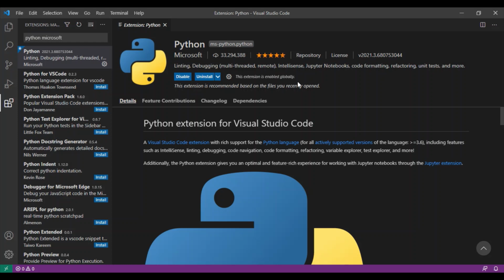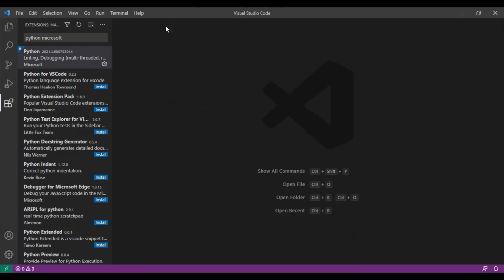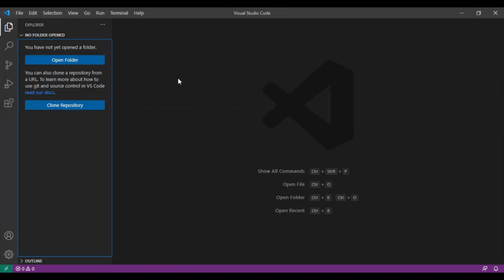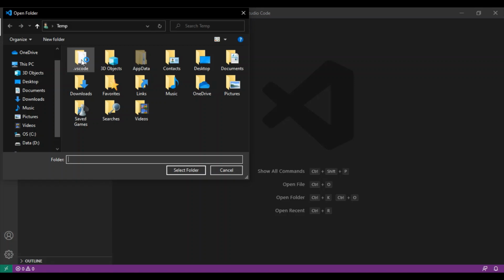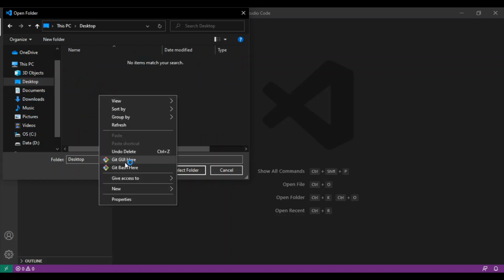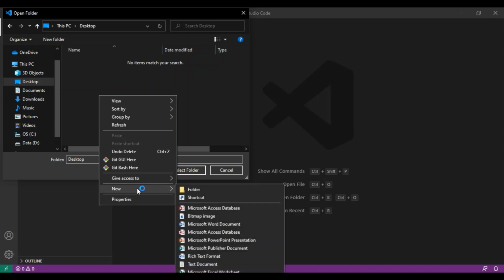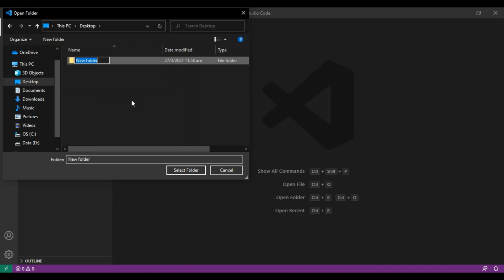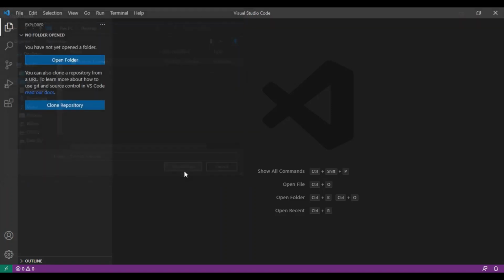After the Python extension has downloaded, you can close it and then go back to the File Explorer. After going back to File Explorer, you have to open a folder in which you'll write your Python code. So click open folder and then I'll create a folder on the desktop. After that, select the folder and click on the Select Folder button.